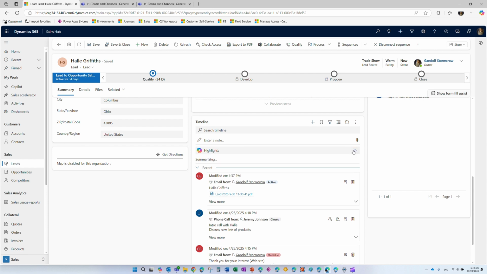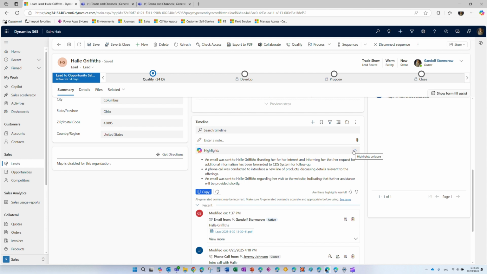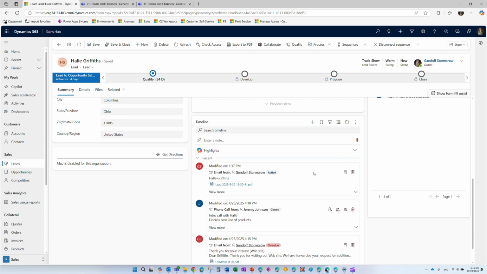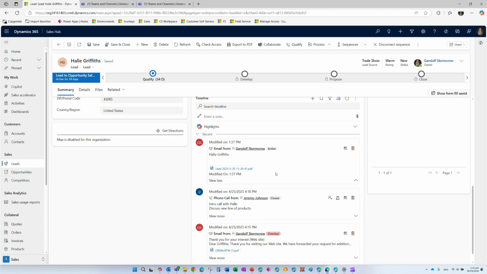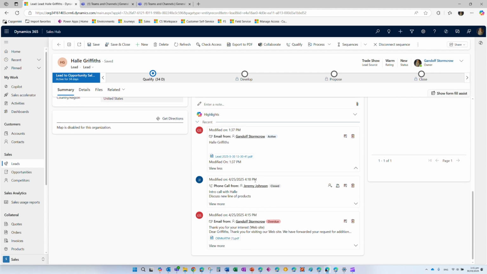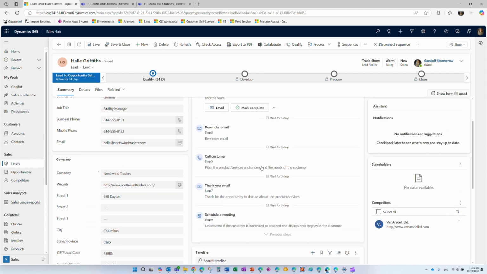If you haven't seen this in highlights, as long as you have enough information in your timeline history, you can click on Copilot and it will give you a summary of what's been going on in that timeline. You can now also have a full view of a record, and if there's an email in here, you can actually get visibility of what's been sent in that email in the timeline record.